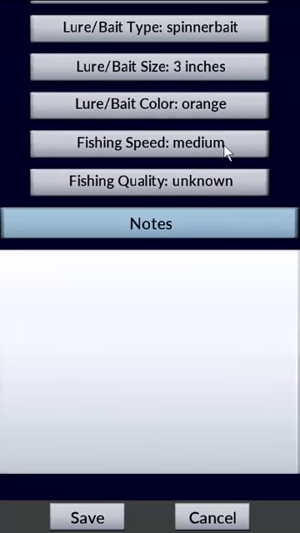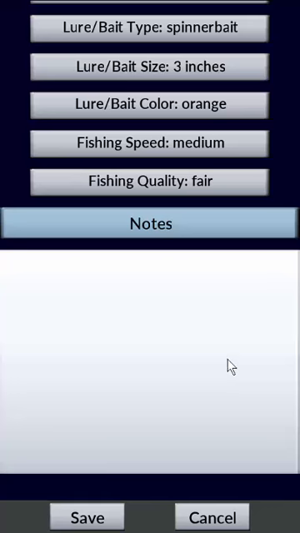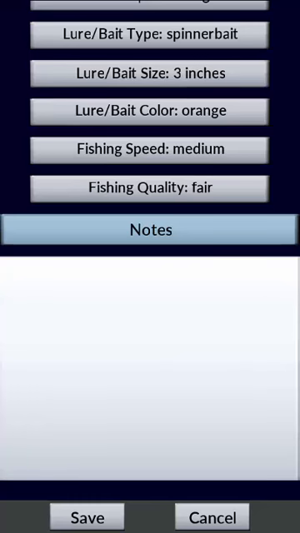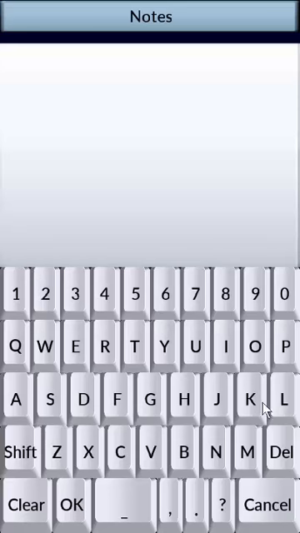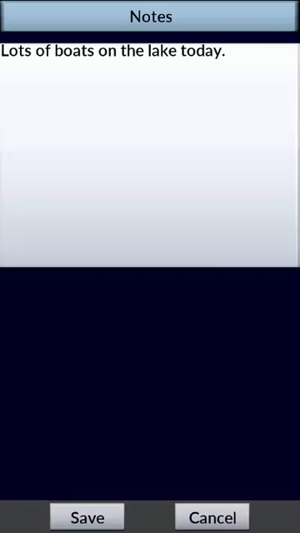How fast was I fishing? A medium speed, fast retrieve. What's my opinion of the fishing quality? I'm going to say it was fair. I got some action, but it wasn't fantastic. Notes. I'm going to say that there were lots of boats out that day. You can also use the notes to record who was fishing with you, anything like that, anything you want to keep track of that isn't already listed above.